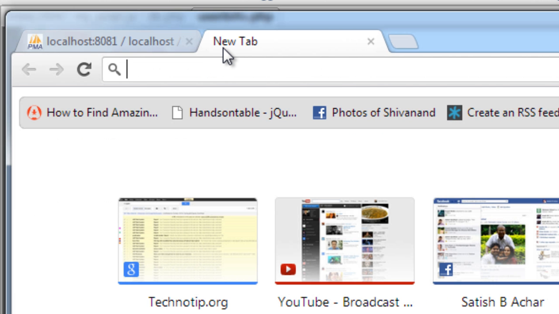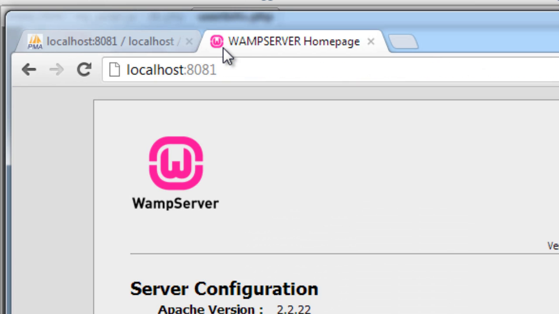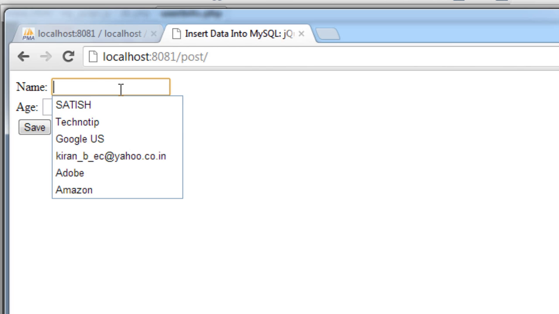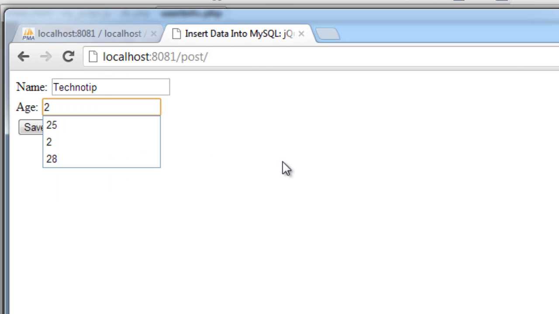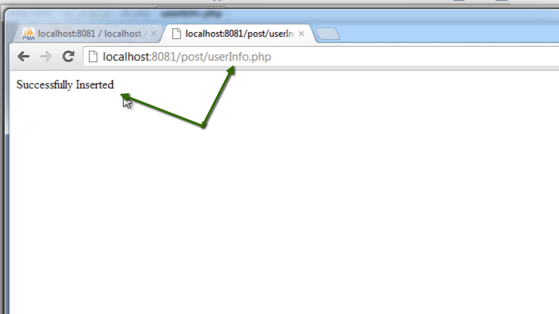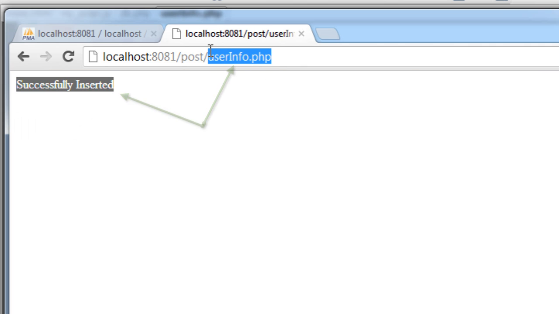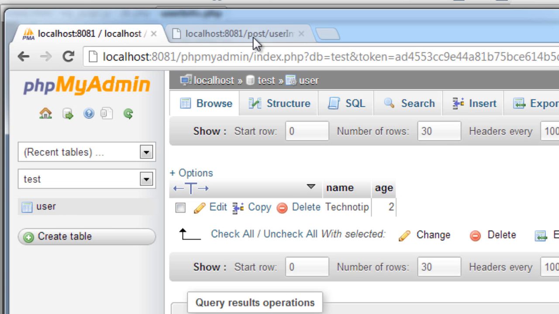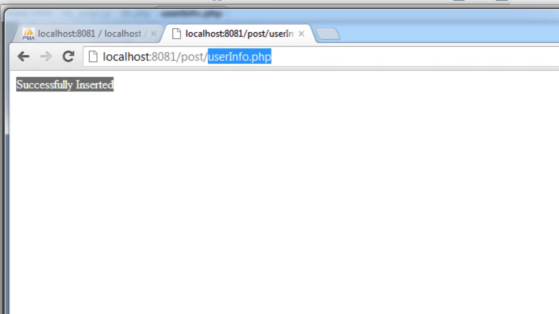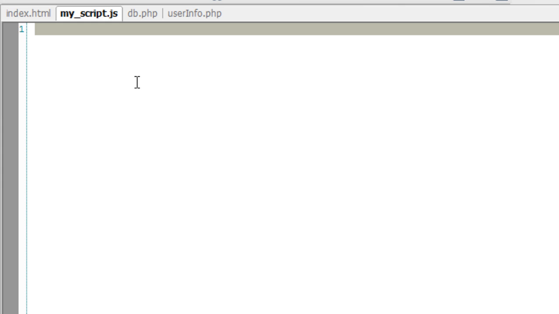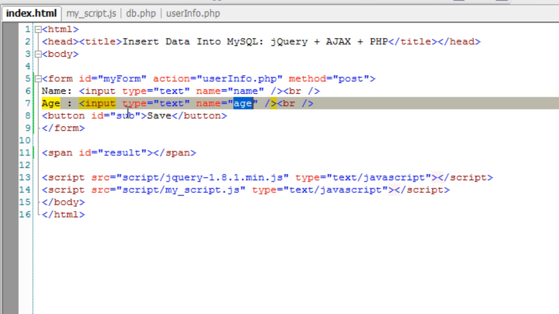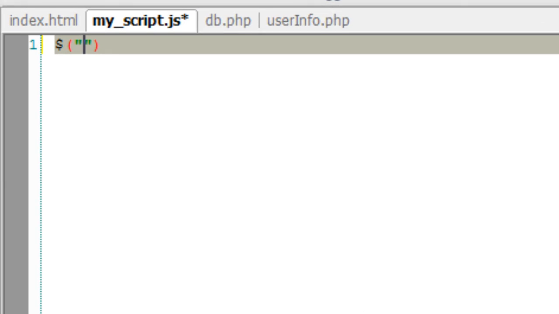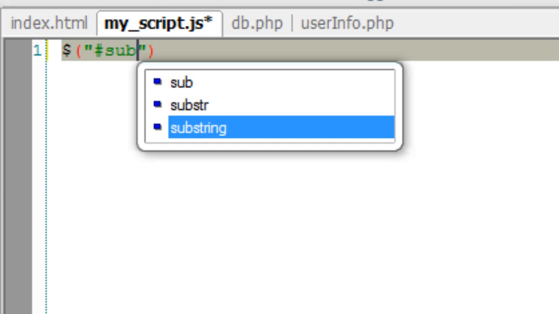Now, before proceeding, let's see how it works on our browser. Post inside the post folder. And Technotip, our company has been running for 2 years now. Hit save. See, the successfully inserted message comes, but the page gets redirected to userinfo.php, which we don't want. We want to AJAXify that, which means it shouldn't get redirected. All the things should appear on the same page, that is index.php, instantly without reloading the page.